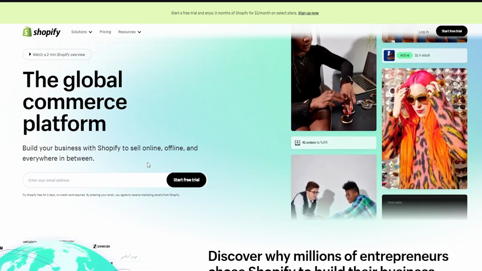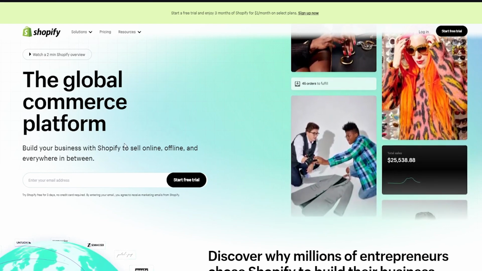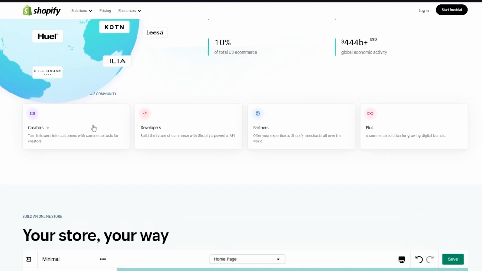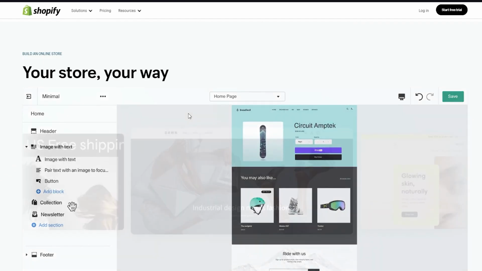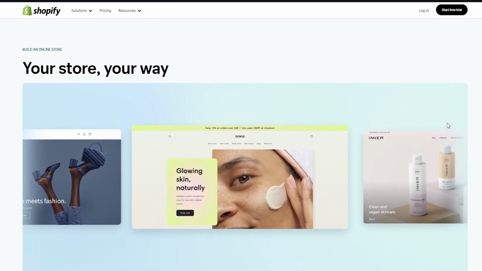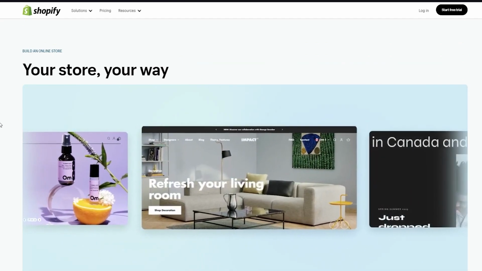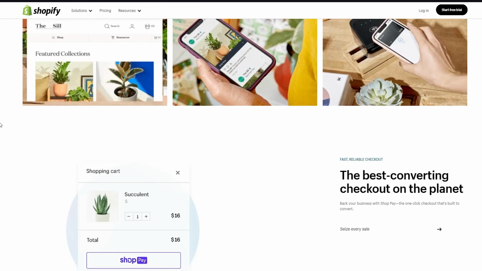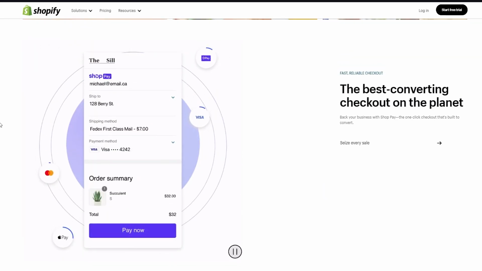You can check all of this, the global commerce platform, build your business with Shopify to sell online, offline, and everywhere in between. If you come down here, we can see that different creators are on here, different developers, partners, etc. And they tell us that if it's your store, it's your way. We can create anything and any design we like. It's basically CSS, JavaScript, HTML, but so much better, because in this case, we don't really have to code. We just have to use drag and drop and create whatever we like in the easiest way possible.